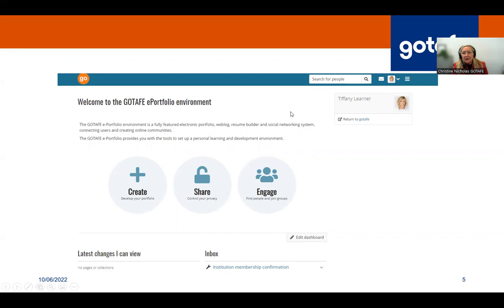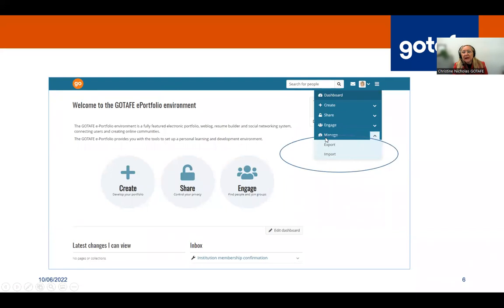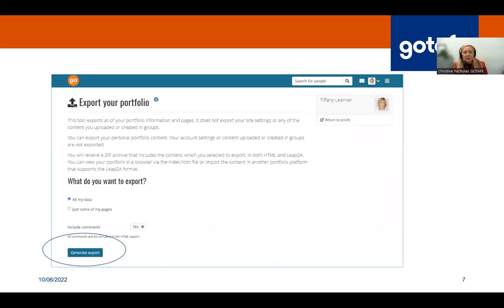Now, in Mahara, over on the right-hand side in the corner there, you'll see 3 lines, and that is a drop-down menu. When you click on that drop-down menu, you will see under Manage, Export, Import. Now, what we want to do is we want to export. So click on Export. What will happen, it'll ask you, what do you want to export?